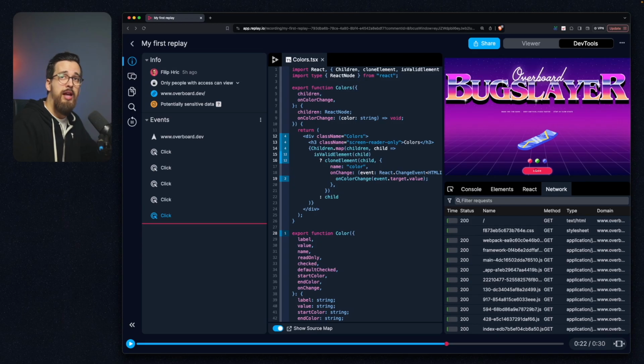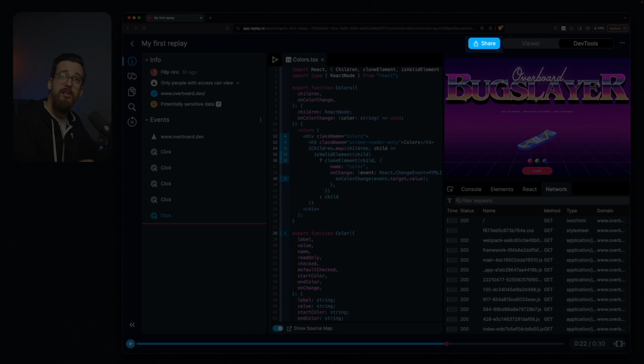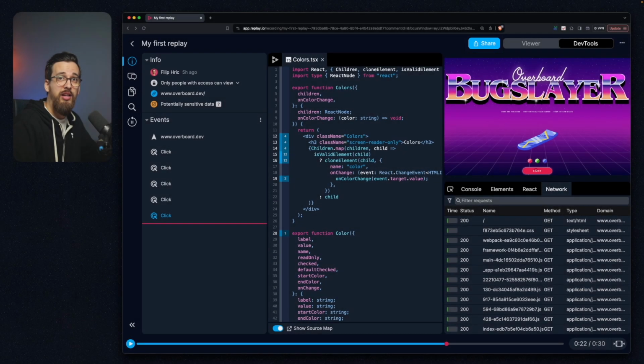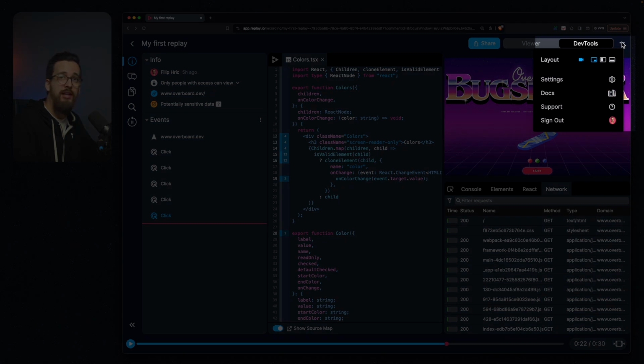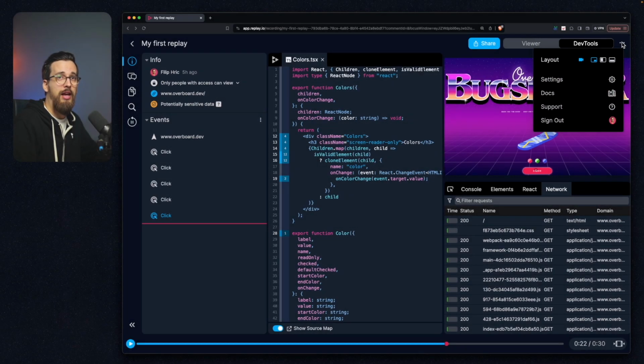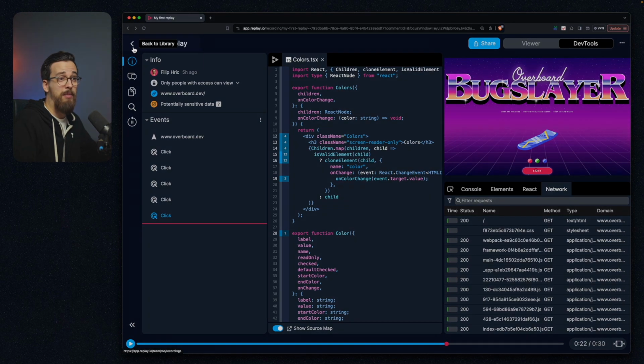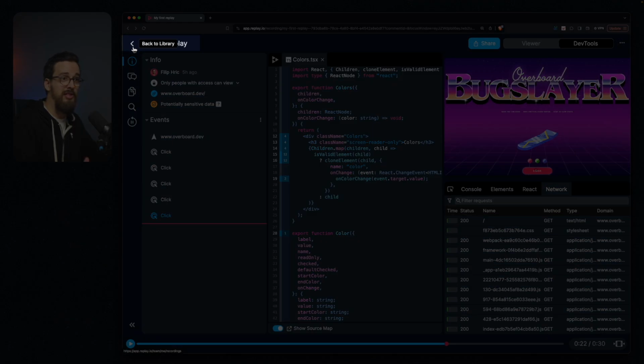At the top, we have a share button, because Replay is a collaborative tool that can make debugging a team activity. We also got options menu with your settings and links to docs and support. And finally, at the top left, a back button to return to the library or a list of all your recordings. Now that we know what's what, let's start debugging the application.